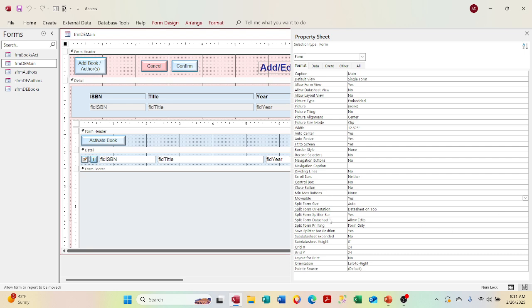Don't worry about the split form sections here or the grid. And layout for print, if you want to print the form, you have that layout there and so forth. The orientation is left to right. I'd leave it as that. Your options are left to right and right to left. I'd never mess with this. Okay, and the palette source is a default. That's for your colors.